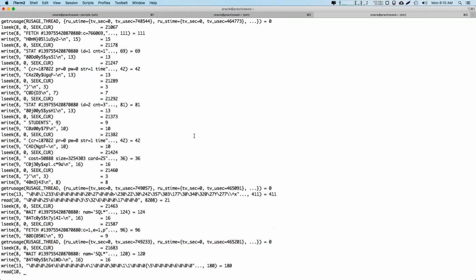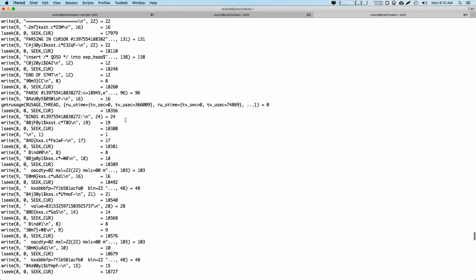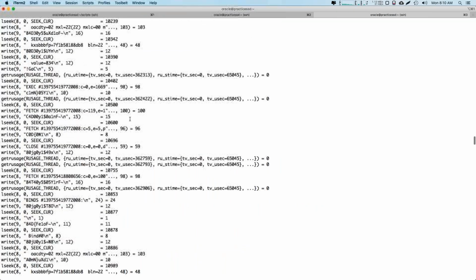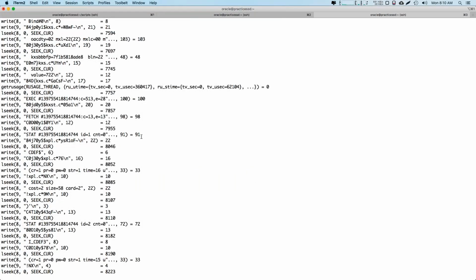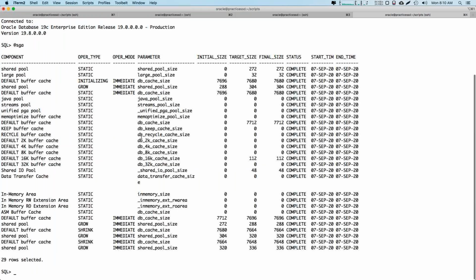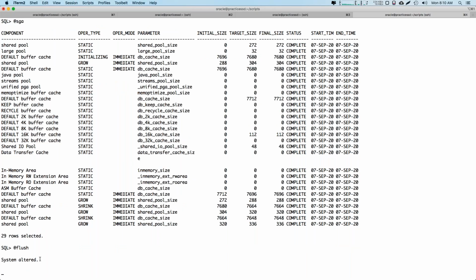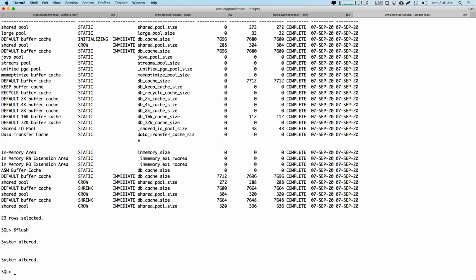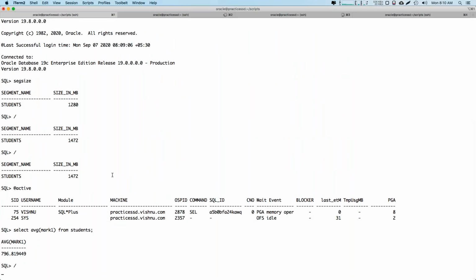So all the blocks are already in the buffer cache, due to the fact that I don't see any waits here, and moreover my SGA is quite high, guys. I'm going to flush everything out. I'm going to flush the buffer cache and the shared pool as well, so that no blocks are present in the buffer cache. So now I'm going to execute the same query here.